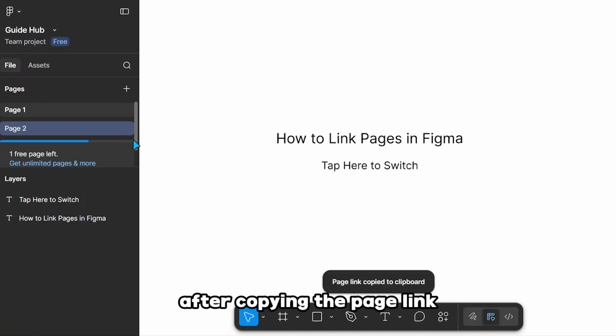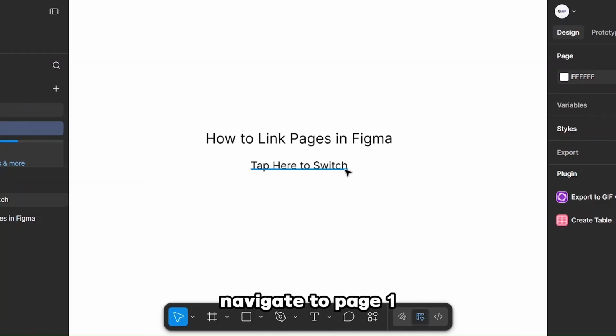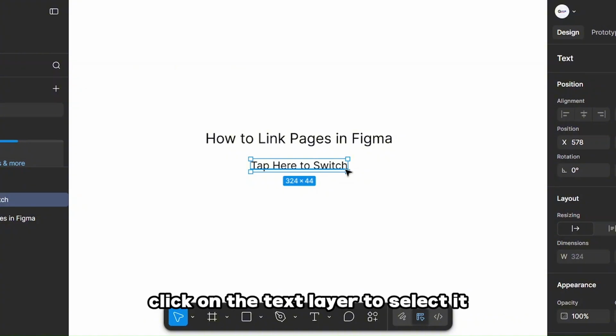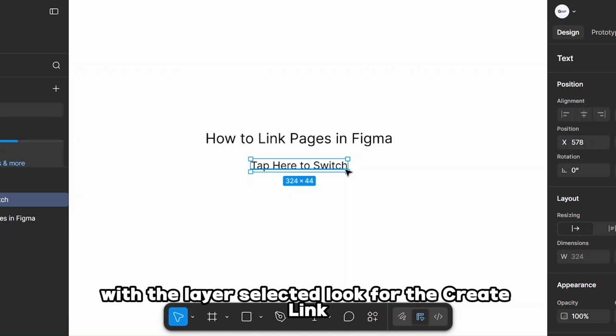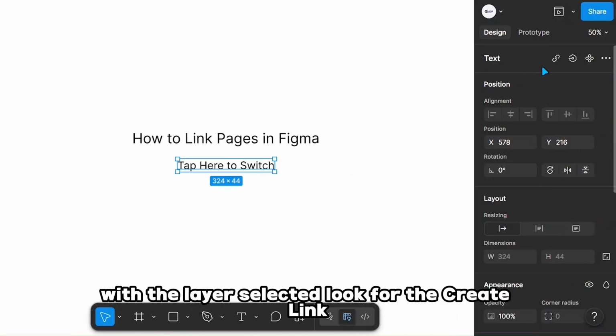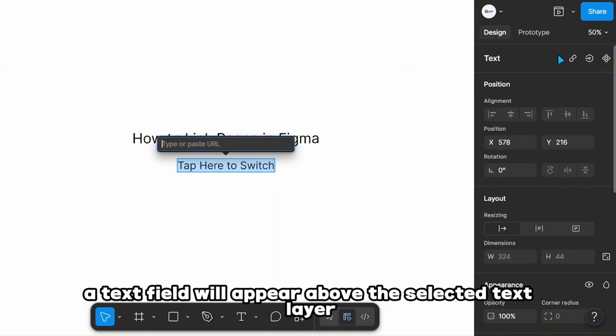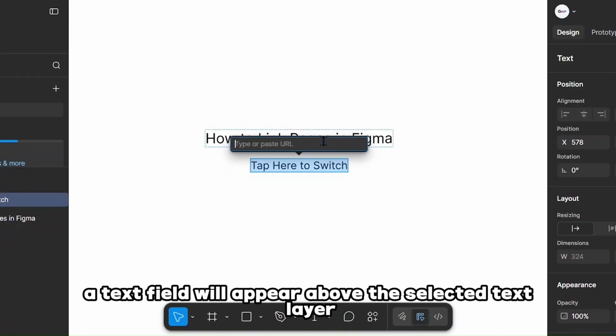After copying the page link, navigate to page 1 and find the text layer that you want to use as the clickable link. Click on the text layer to select it. With the layer selected, look for the Create Link option in the Design section of the right side Properties panel and click it. A text field will appear above the selected text layer.